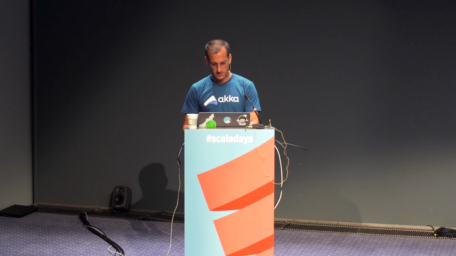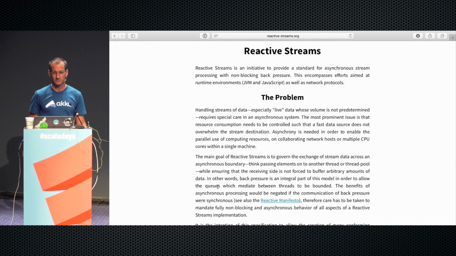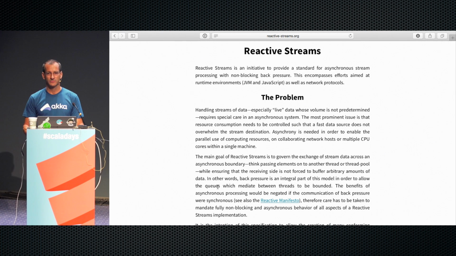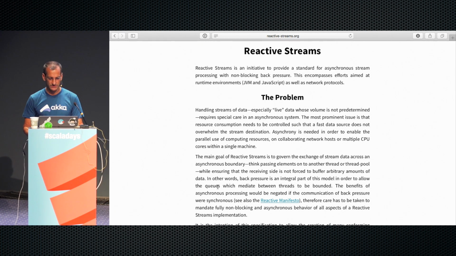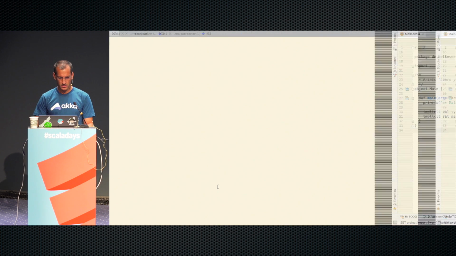So sometimes when I'm out of ideas, please jump in. And I'm so glad to have Victor here, one of the inventors of Reactive Streams. If you don't know what Akka Streams is, make sure you understand Reactive Streams. But let's not read, let's code. Okay.